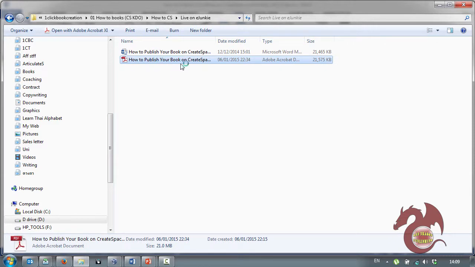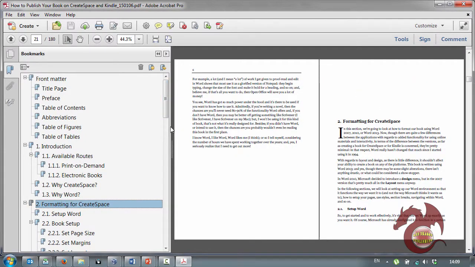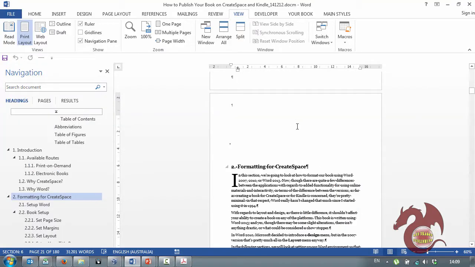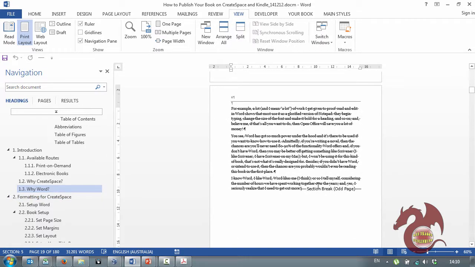This is the full ebook on eJunkie. So if I click on the same chapter, this is what we see. It's appeared on a right-hand page, which means it's an odd numbered page. And the one before is an even page, which has the 6. So if I flick back to the Word document, I can see this is exactly what I have.